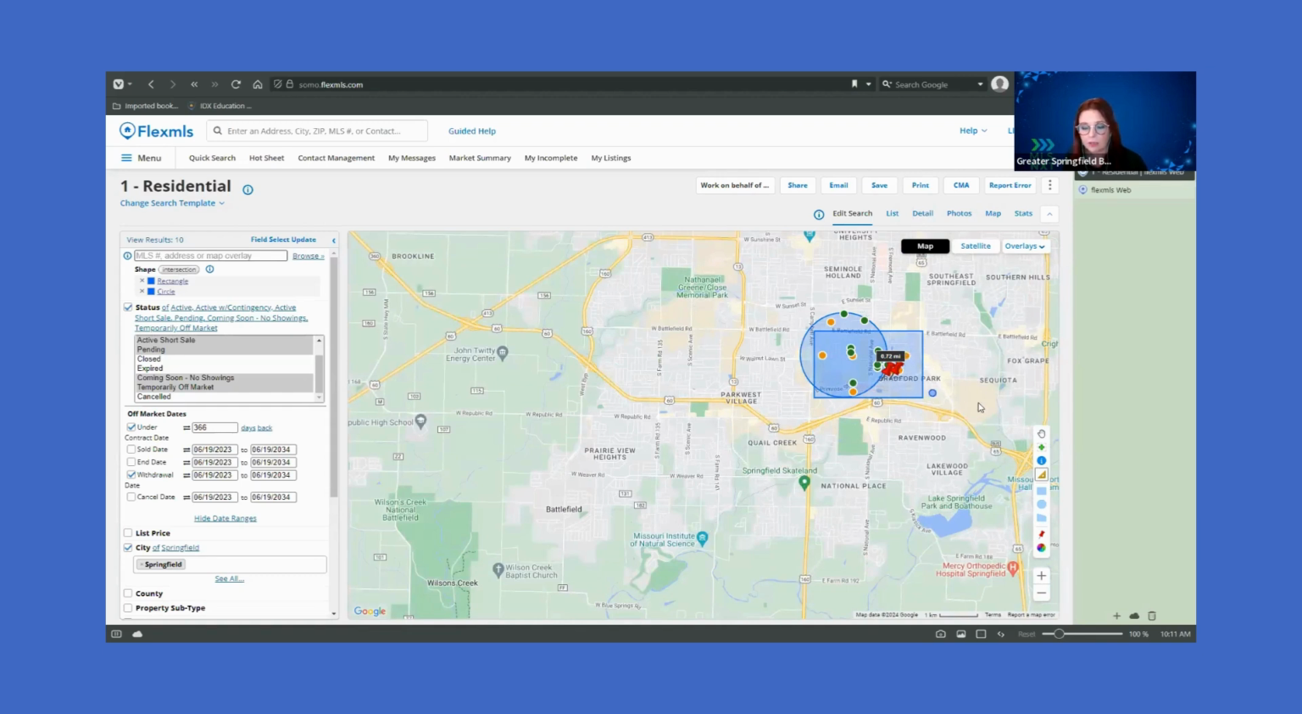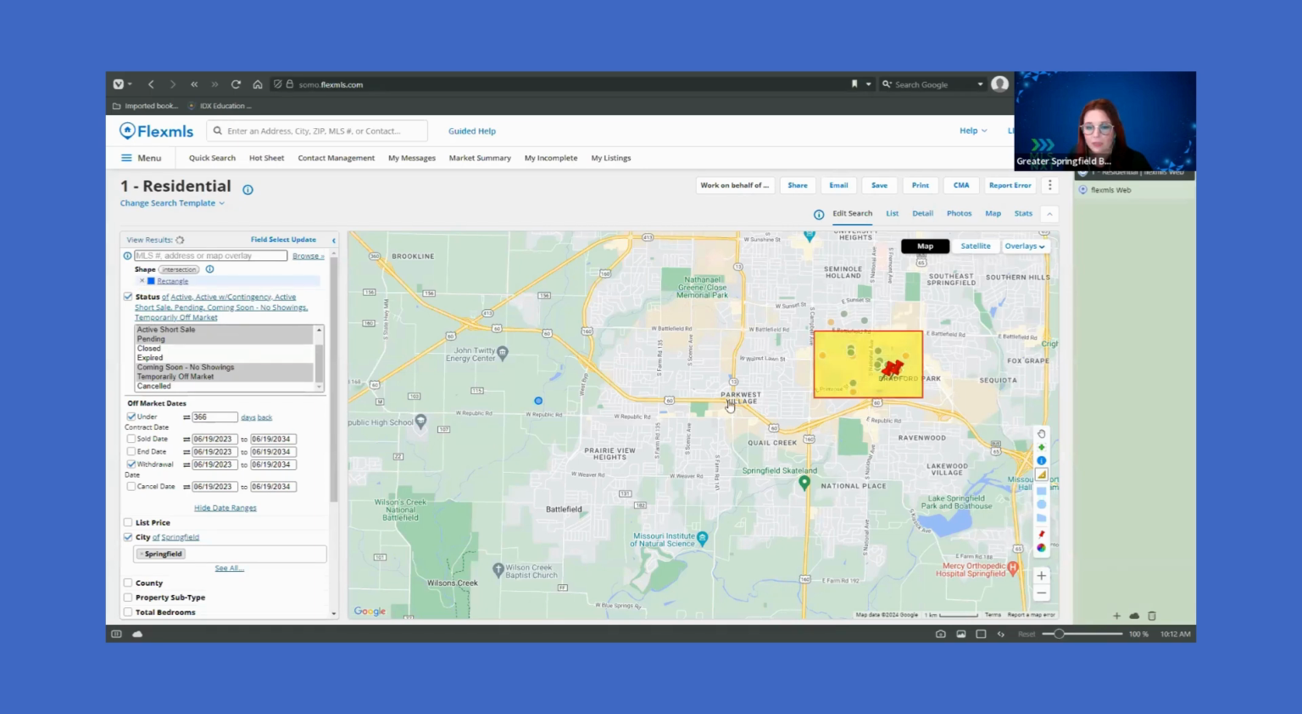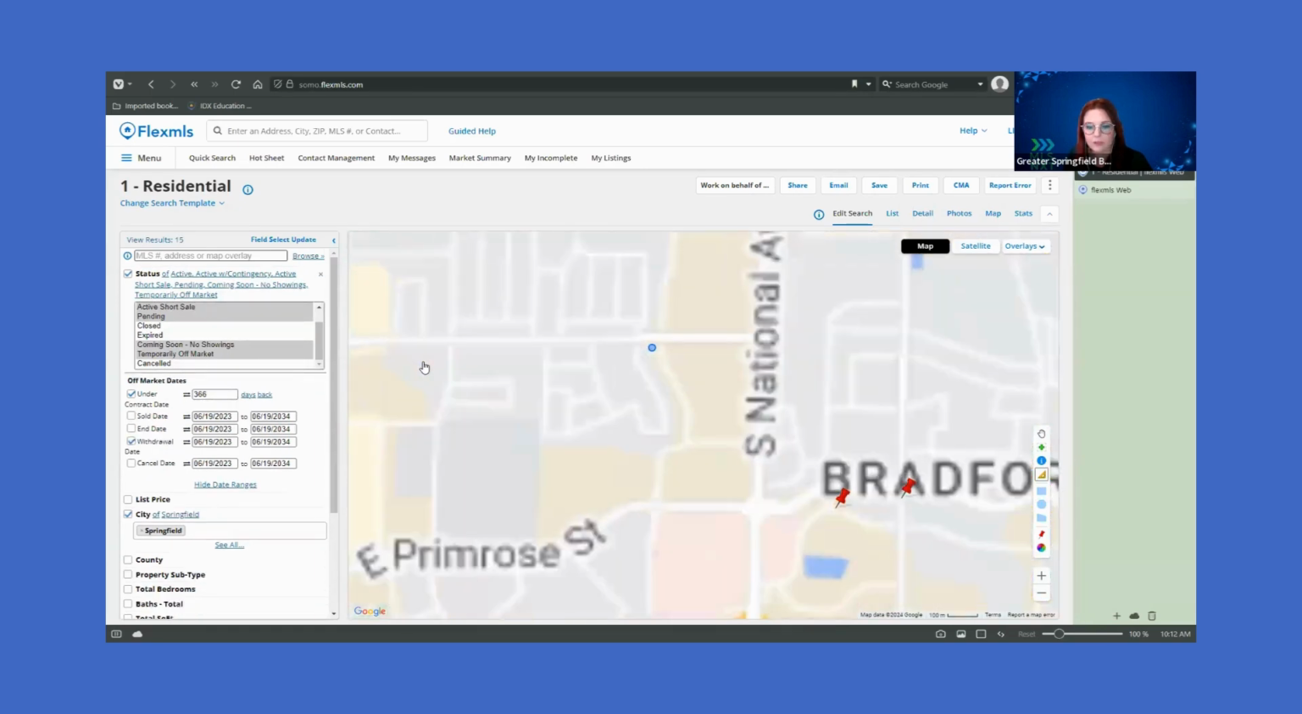From here, I can save this for future use by simply going to save and giving the saved search a name. And I could also associate this with the client and set it up with their search subscriptions. If I want to change this and only look at the rectangle or the circle, I can then remove them here from the sidebar as well.